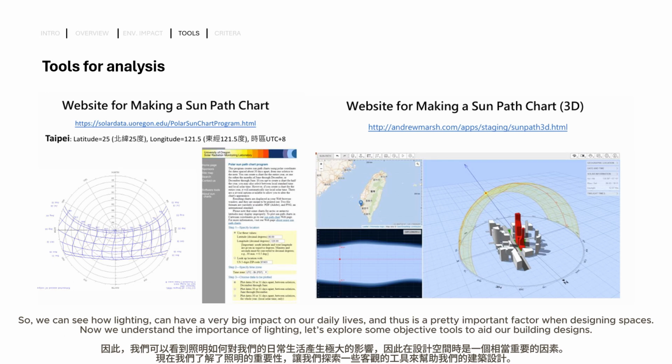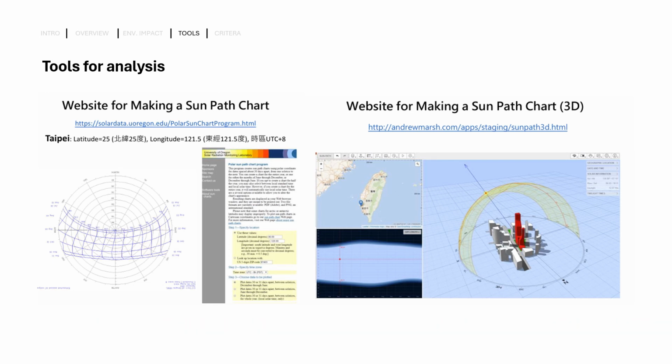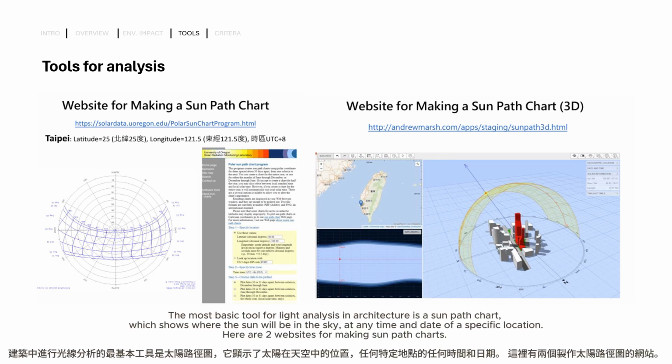The most basic tool for light analysis in architecture is a sun path chart, which shows where the sun will be in the sky at any time and date of a specific location. Here are two websites for making sun path charts that you can check out after this video.